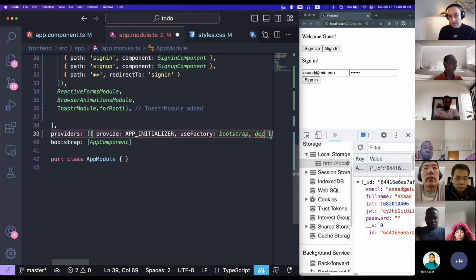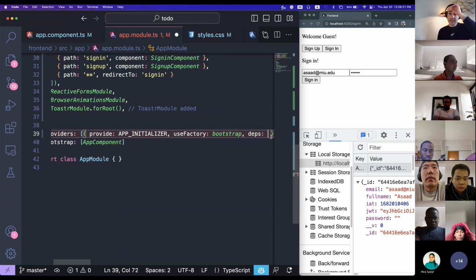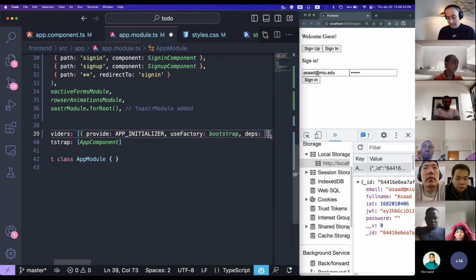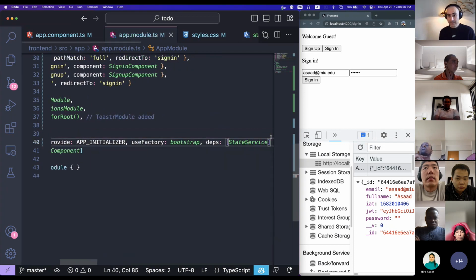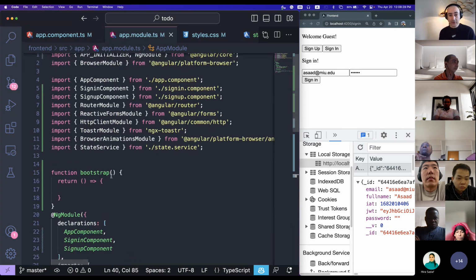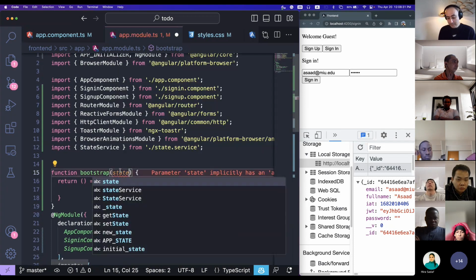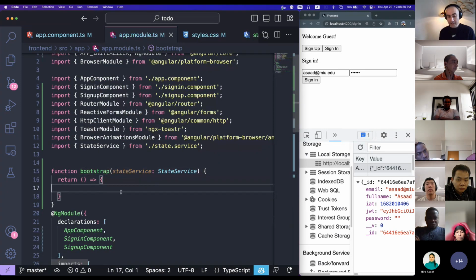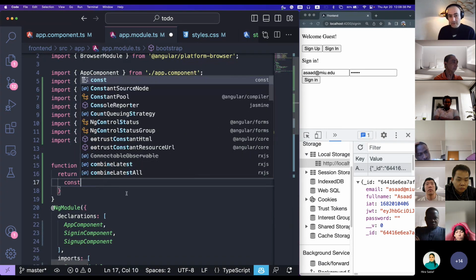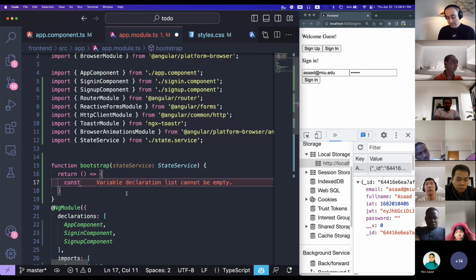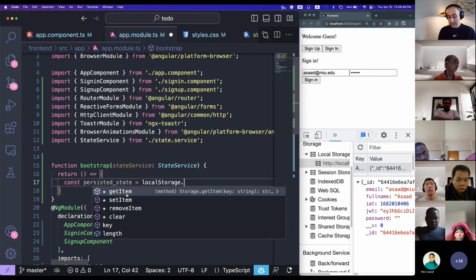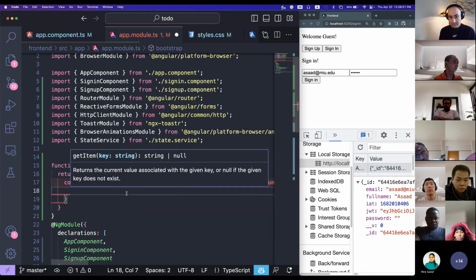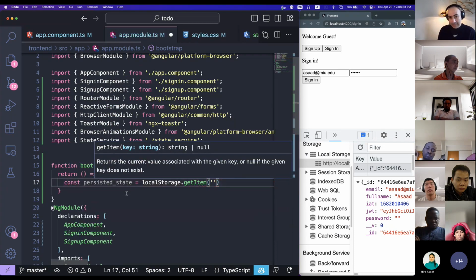If you need the service, you should ask Angular to prepare the service instance. So I say, I need the state service. Angular will hand you the state service here. And now I can use it. So let's read the local storage first. So I say const persisted state equal local storage dot get item app state.